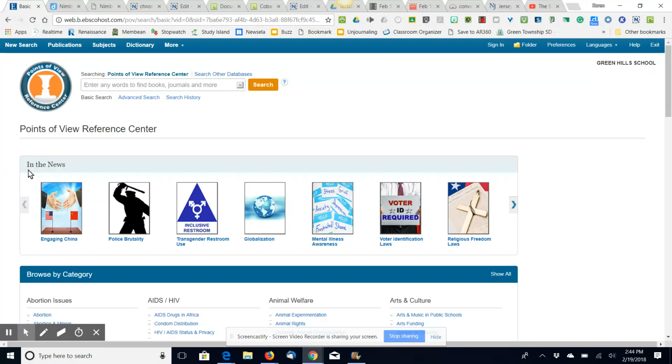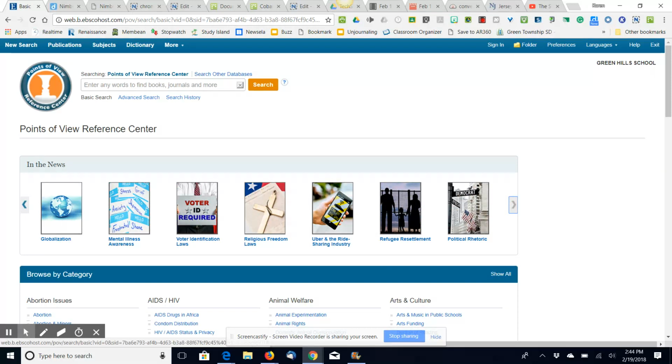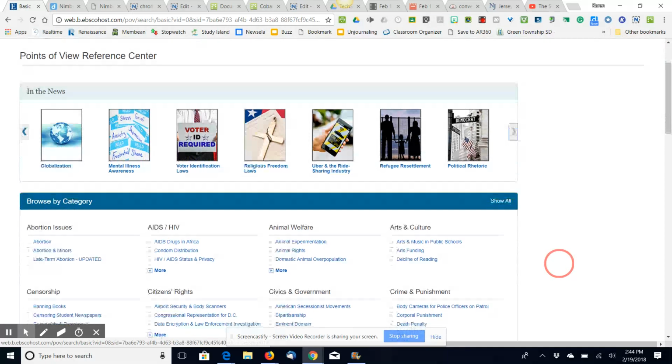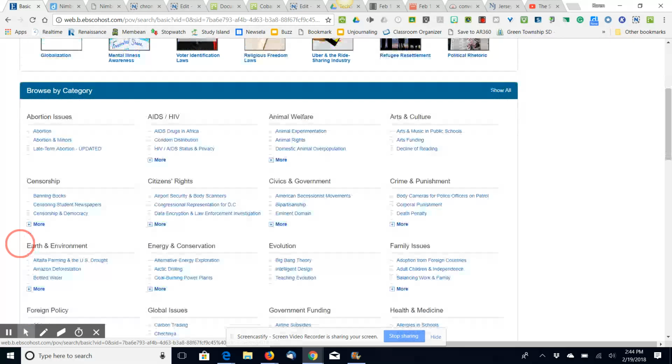It starts out with this section in the news, where there are overviews of various controversial topics such as police brutality, globalization, mental illness awareness that you might be interested in knowing a little bit more about. Clicking on any of these will give you an overview of the topic with both the pro arguments and the con arguments. Scrolling down, we can see the Browse by Category area, where for each category, they give you 3 topics right off the bat.